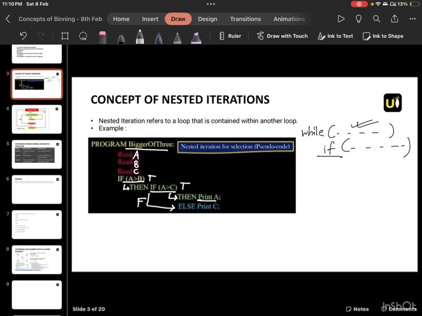the first statement still holds true. Then we print C. If both these conditions are true, then A is greater than both B and C. That is why we print A. And if the first condition is true but the second is false, it means A is bigger than B and C is bigger than A. That is why we print C. So that is how we find the bigger of the three using nested iteration.